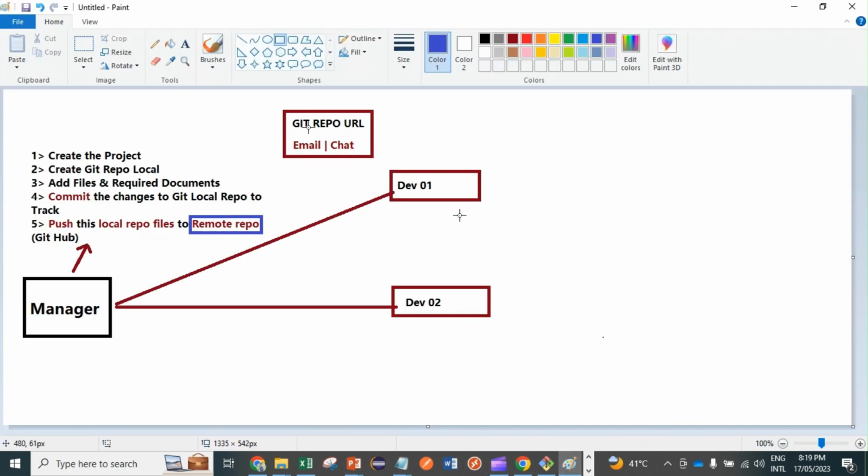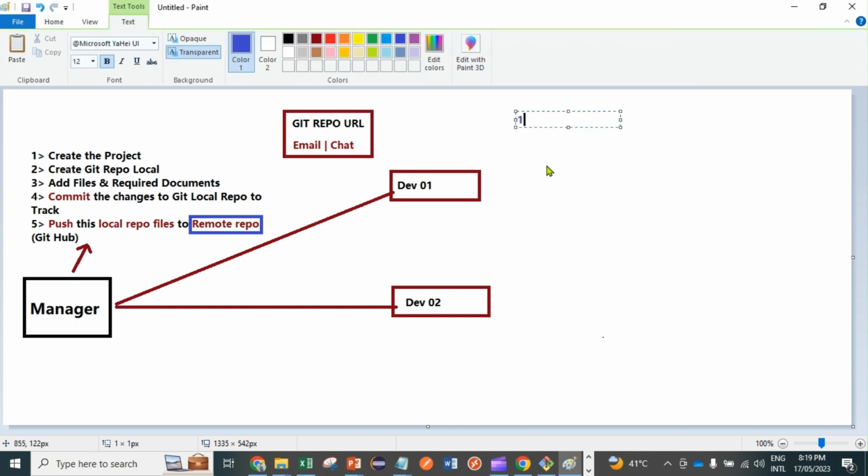After that, he will send a broadcast to the team that they can start cloning this. Cloning means creating a copy, from the remote to the local. So the developers will perform certain activities. First of all, as I said, clone the repo, or copy the repo, to the local machine. Simple. They will take the URL and clone the repo. Normally you will see this word, cloning the repository.